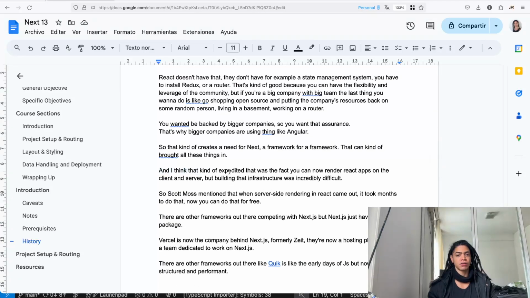And I think that kind of expedited the fact that we now have to render on the client side as well as the server, and building these infrastructures was incredibly difficult. So Scott Moss mentioned that, and Next comes with these solutions, or comes to be something compelling to do about it. Okay. So Vercel is the company behind Next, formerly ZEIT.